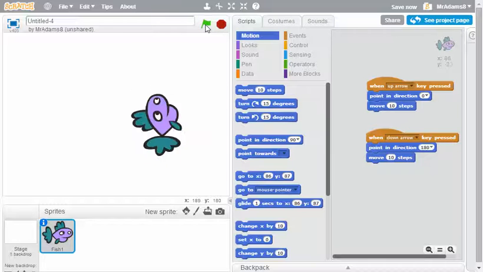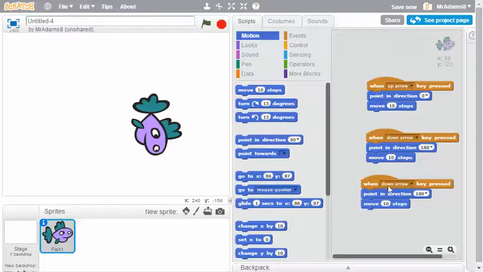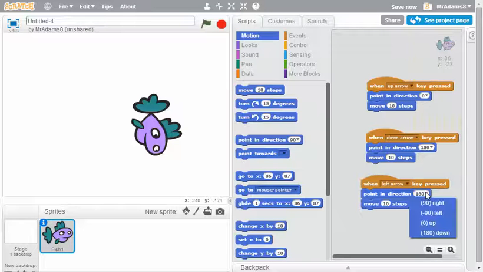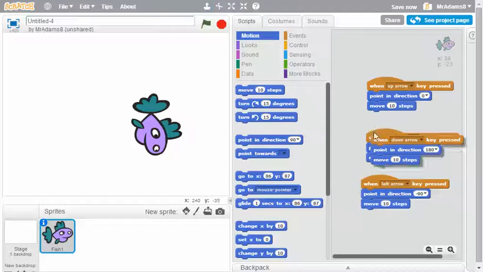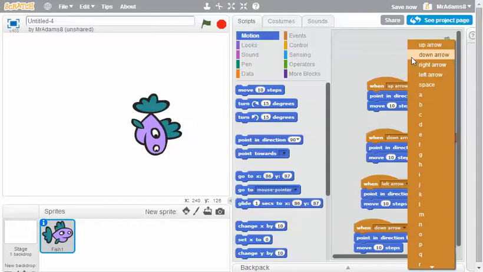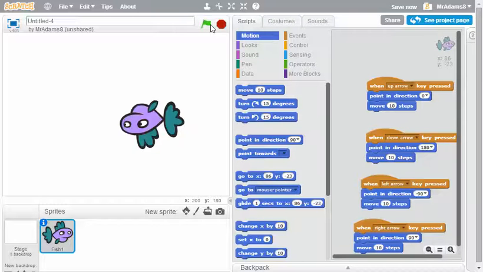Now that took me a little bit of time to drag those controls in, so what I can do is use the clone tool, and I can clone that set of instructions and then edit it for the left arrow key. And then I need to change the direction to left, and let's do the same thing again. Let's clone, so that this time instead of the down arrow let's change it to right arrow, and we're going to make it point right. Let's try green flag.